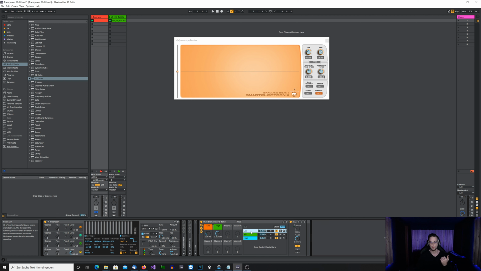So we have a low band, everything below 200, you can select it here. Then we have the mid band, which is basically everything between the low and the high band. And then we have the high band with just everything above the high frequency cutoff here at 2500 Hertz.